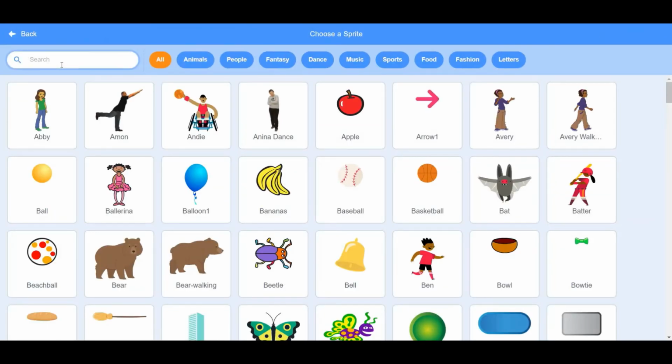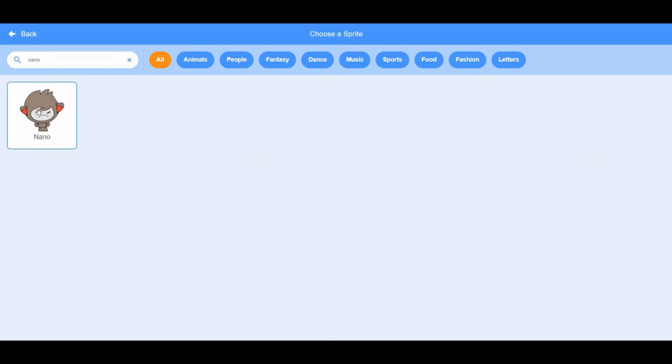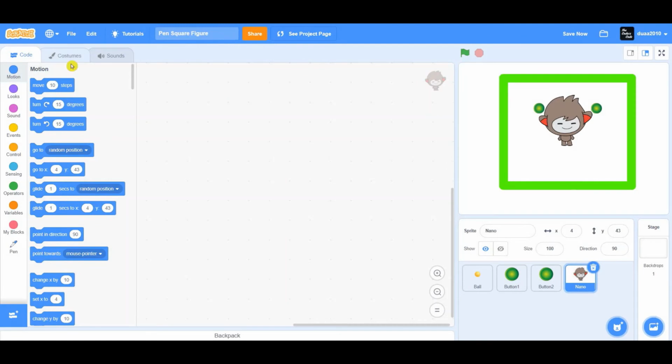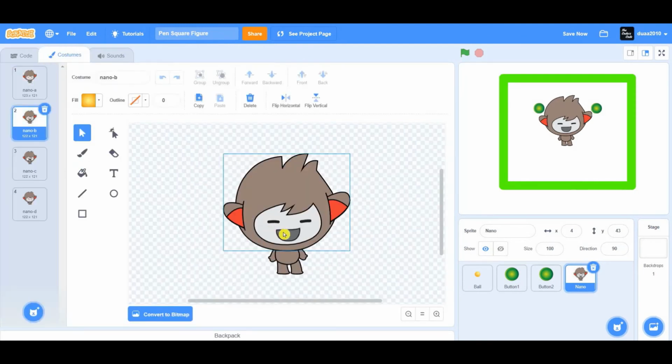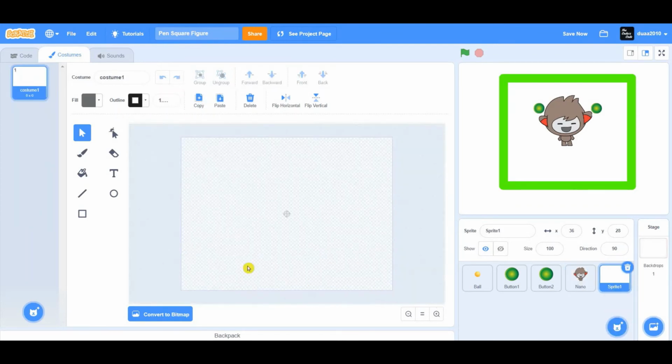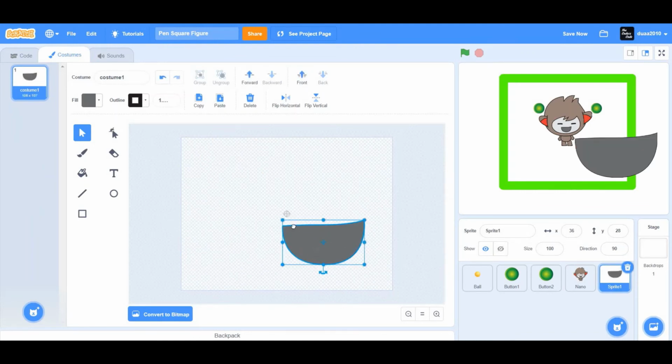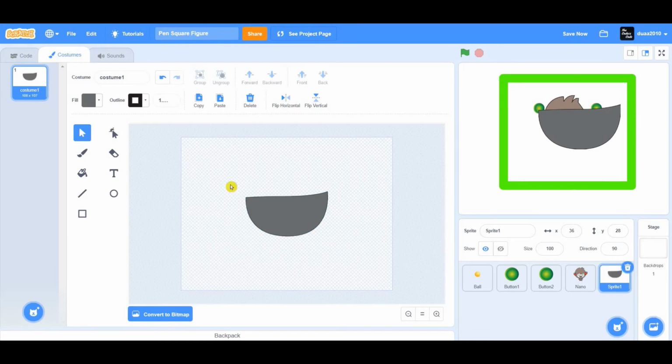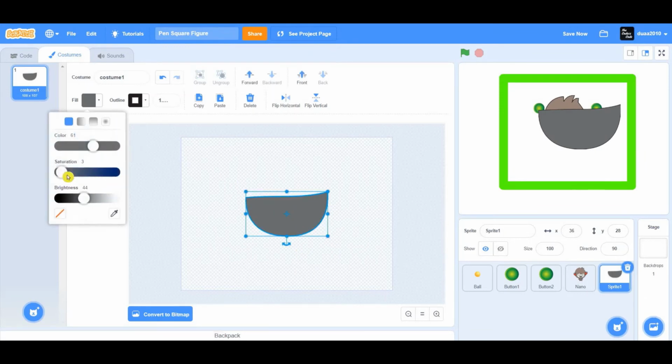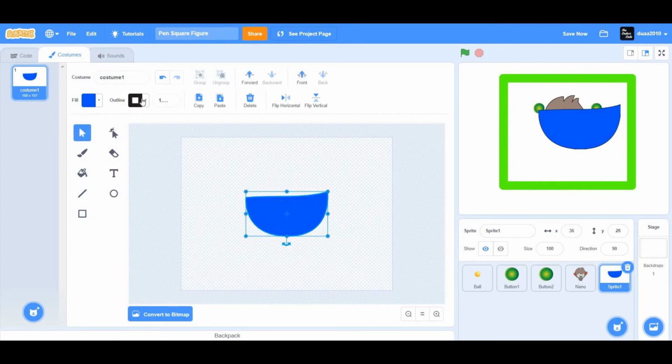Next, choose another sprite. Choose the sprite Nano. Go to the costumes and go to Nano B. Select the whole Nano sprite and click on Ungroup. Choose the mouth. Click on Copy. Next, paint a new sprite. Click on Paste, and as you can see, we already got a copy of the mouth. Align it to the center and change the fill color. I'm going to change the color to dark blue. I'm also going to change the outline to 0.